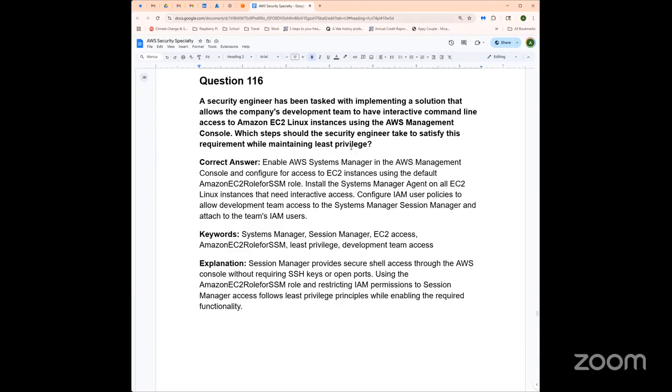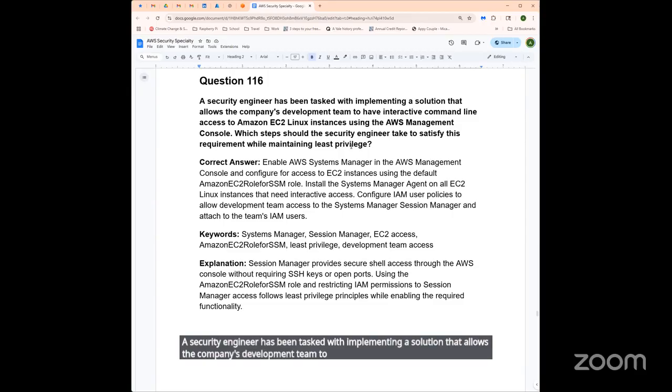A security engineer has been tasked with implementing a solution that allows the company's development team to have interactive command line access to EC2 Linux instances using the AWS Management Console. What steps should the security engineer take to satisfy the requirement while maintaining least privilege?